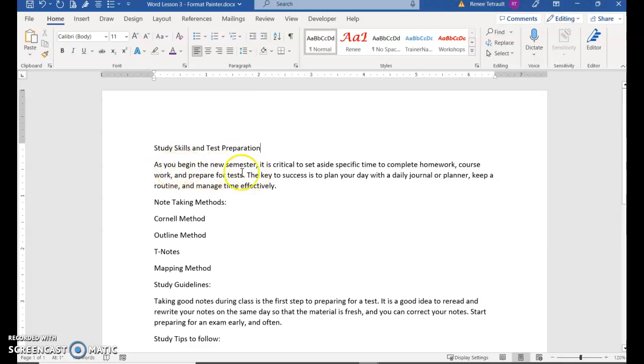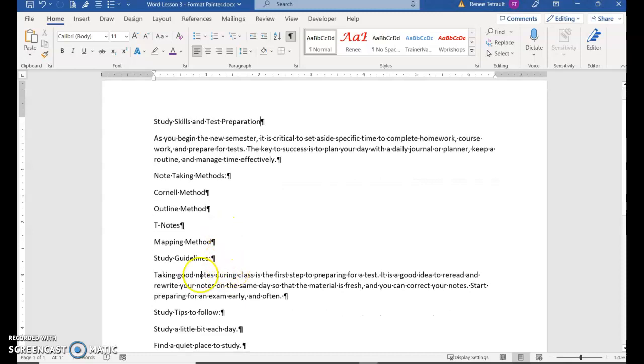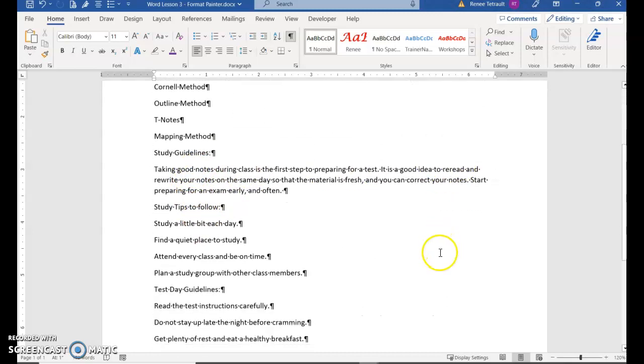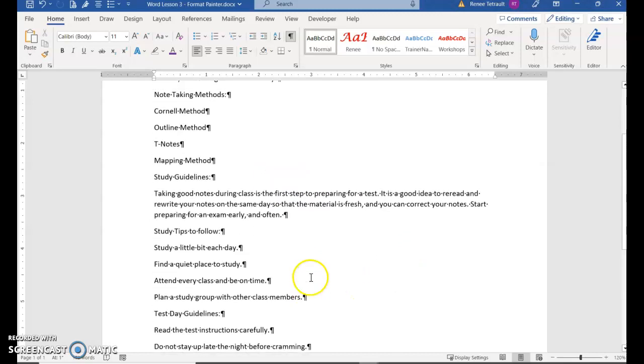In this particular one, as you begin, is a paragraph, so there are no enters at the end. But if I put the show hide on, you can see there are no enters. But when I finished "time effectively," I pressed enter. Each of these are separate lines, so enter. Here we go. "Taking good notes" is another paragraph, and the rest are all enter.